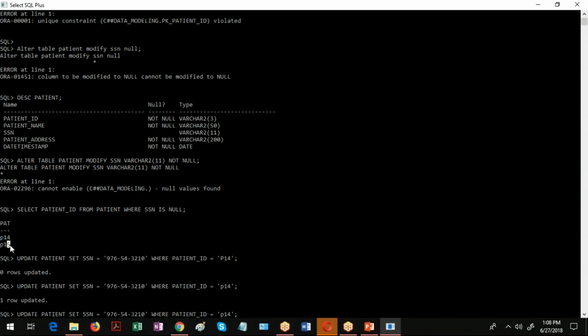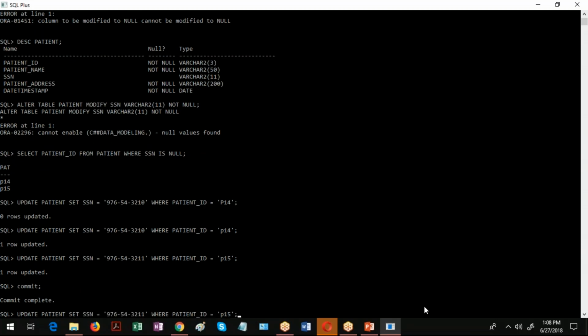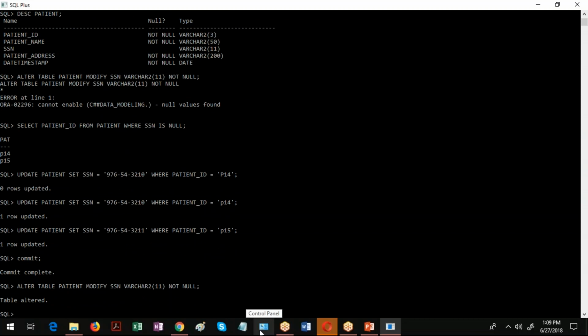Then we'll come to the record P15 and try to update that record also. Here I'll give 3211 and then P15. Now it says one row updated. Let me commit, so that this data is pushed permanently into the database. Now I'll try to update the social security number to not null. This is what I'm going to impose now: alter table patient modify SSN varchar not null. Now you get the message table altered.